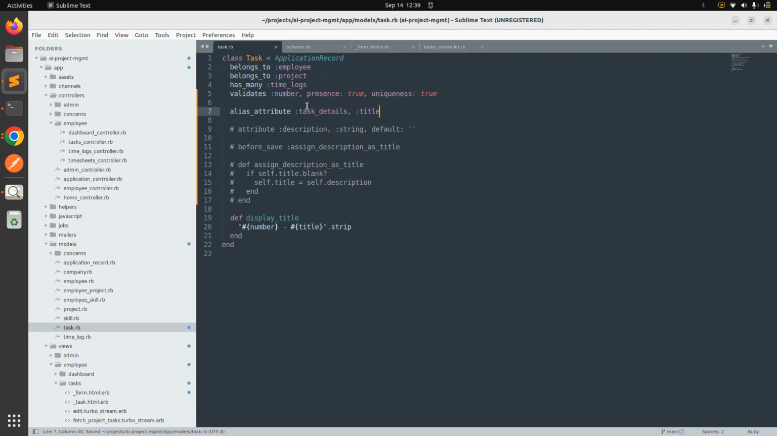That you want to alias an attribute which exists in the database with the name title within the task table, and you want to alias it with the name task details. Okay, so whenever you do some work with task details, your alias attribute, it will actually consider your already existing name in the database, and it will assign its value to the database stored field. Okay, so what we have in the database is title.